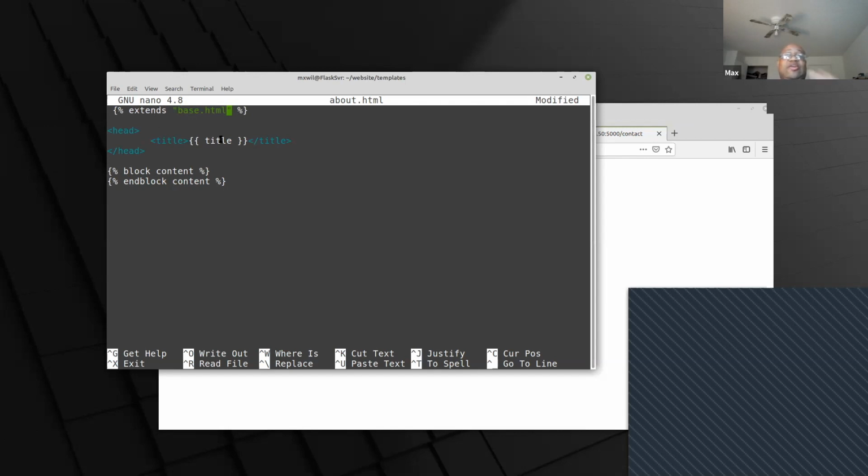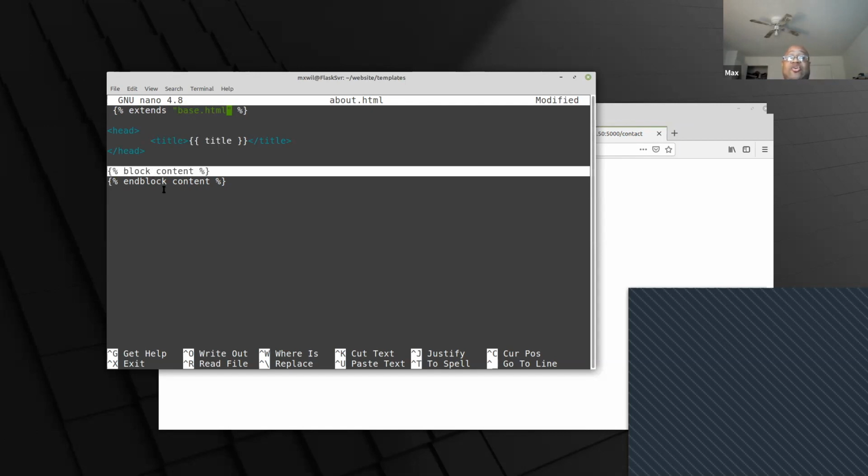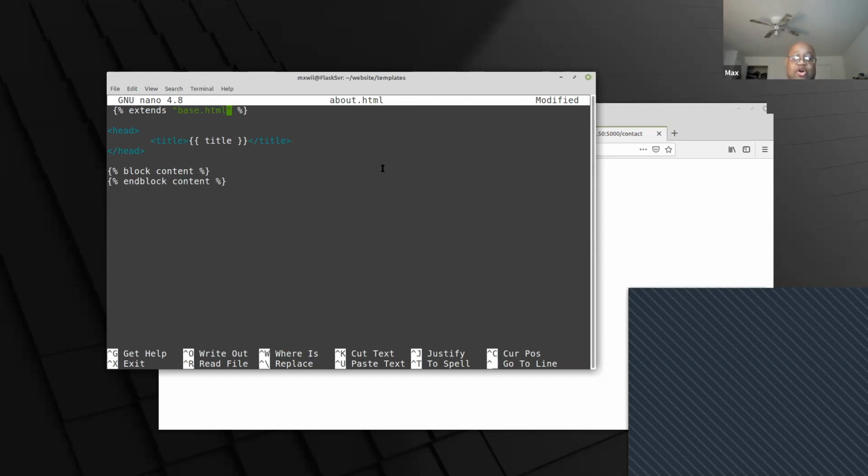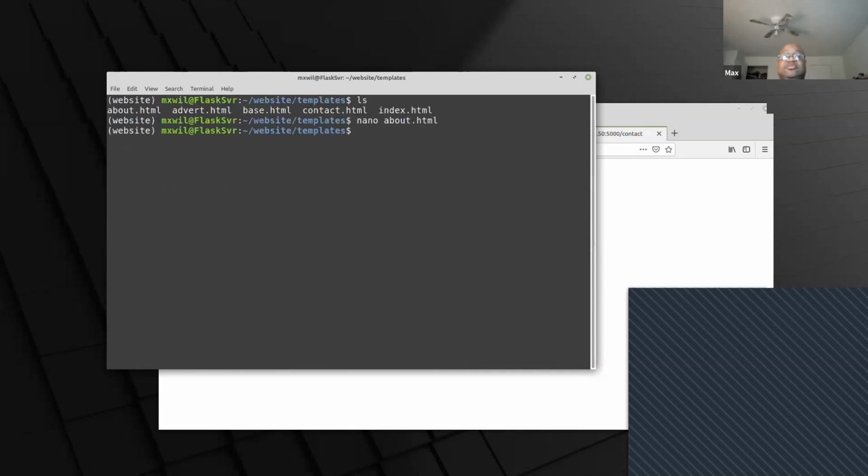And then again, this value right here says title. We're going to go back to the app.py file, and then we're going to put in the content there. I'll show you that in a minute. And then, of course, the rest of the content from the About page is going to reference the base file. And that's with the block content here, and then the closing endblock content. So what we're going to do is we're going to go ahead and save this, and then we're going to exit, and then we're going to do advert.